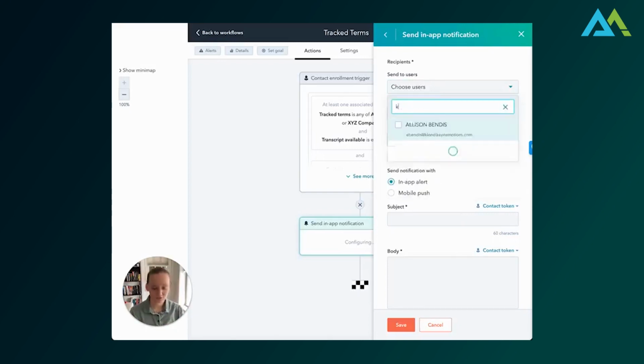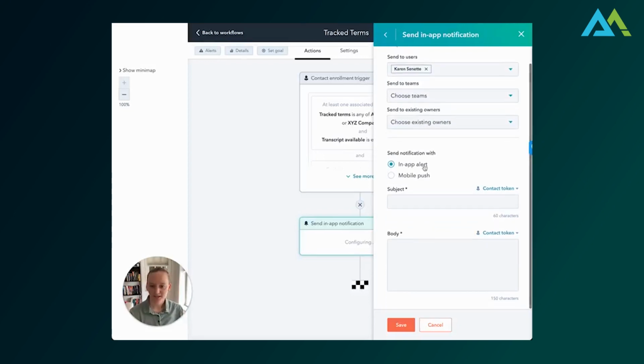So I need this to go to me. And if there's anyone else, maybe someone on the marketing team that needs to hear these things, you could set them up as someone to get notified as well. But for this, it'll just be me. I'll get the in-app alert.